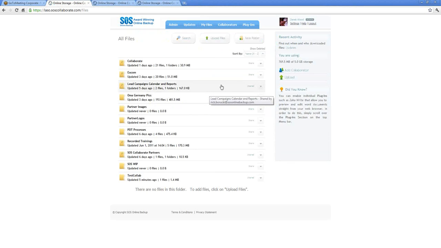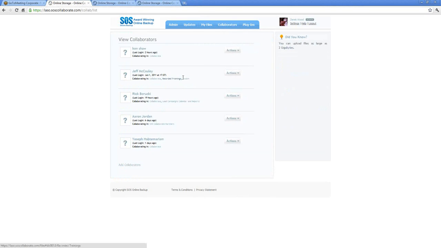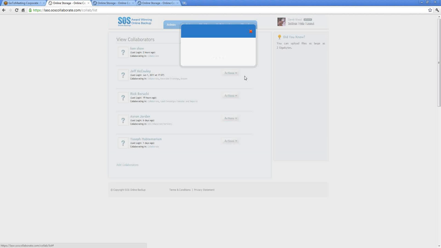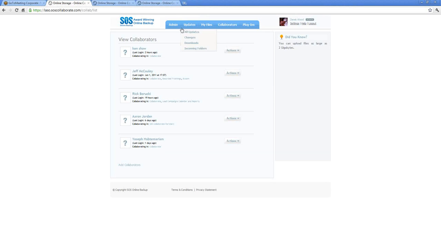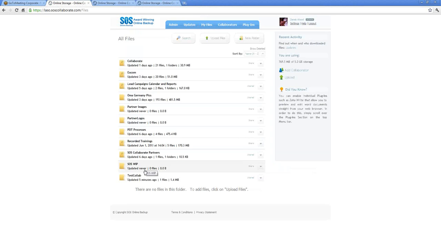Okay, so since I already have Jeff as a collaborator, I can do this two ways. I go to Collaborator and View Collaborators, and I have Jeff here, and it lists the different folders that he is currently collaborating on. So I can go Action, and I can invite to folder, in which case it pulls up the other folders I have, and I can do that right here. Let's say he's new, so let's go back to the other.